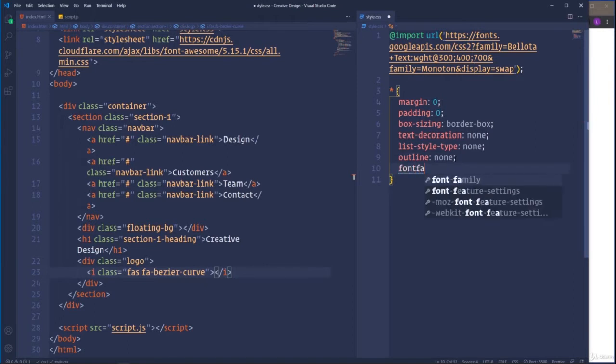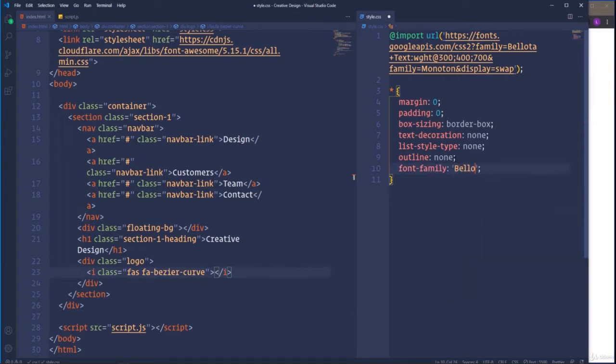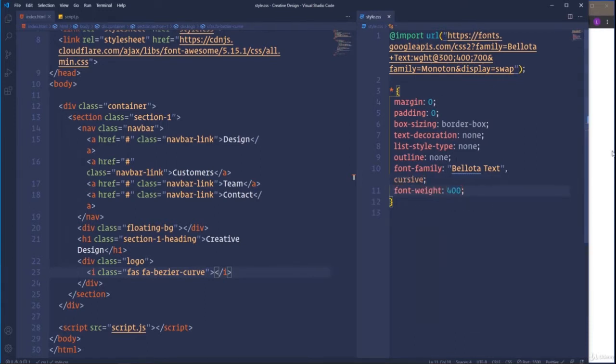Next I'm going to define the font family. Let's use here Pelota text cursive. And lastly, let's set font weight to 400. Okay, so as you can see, all the styles are applied.